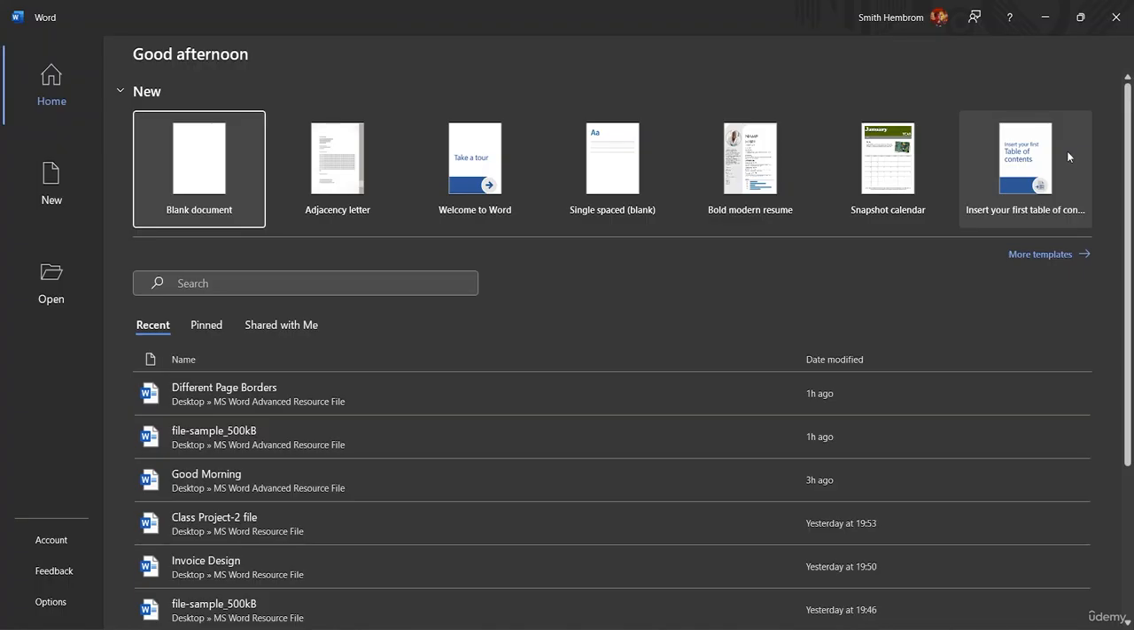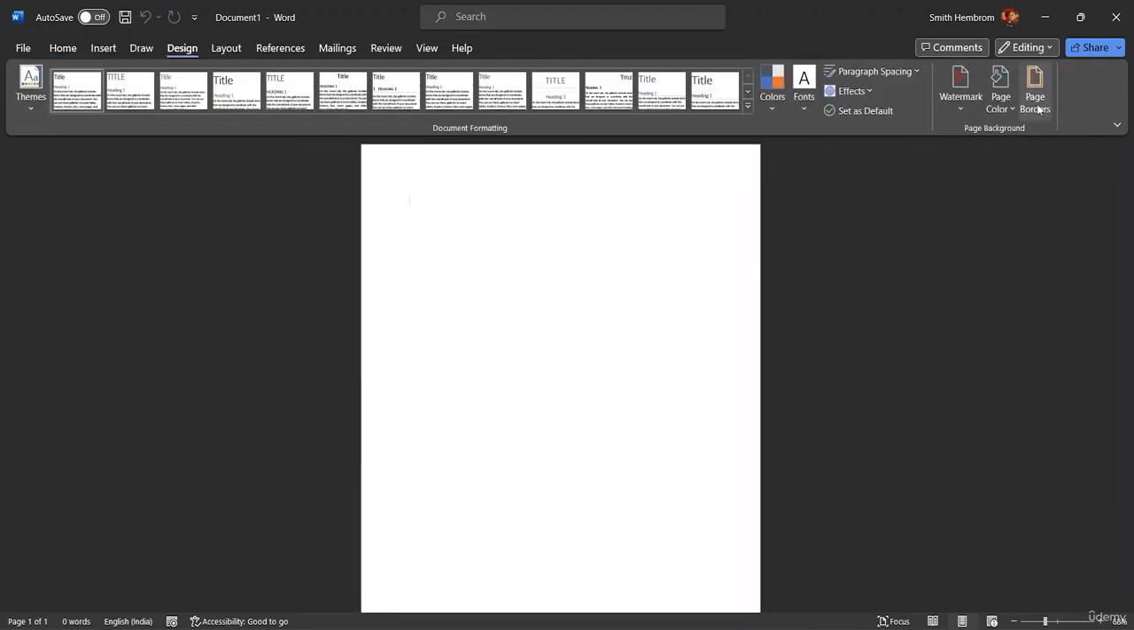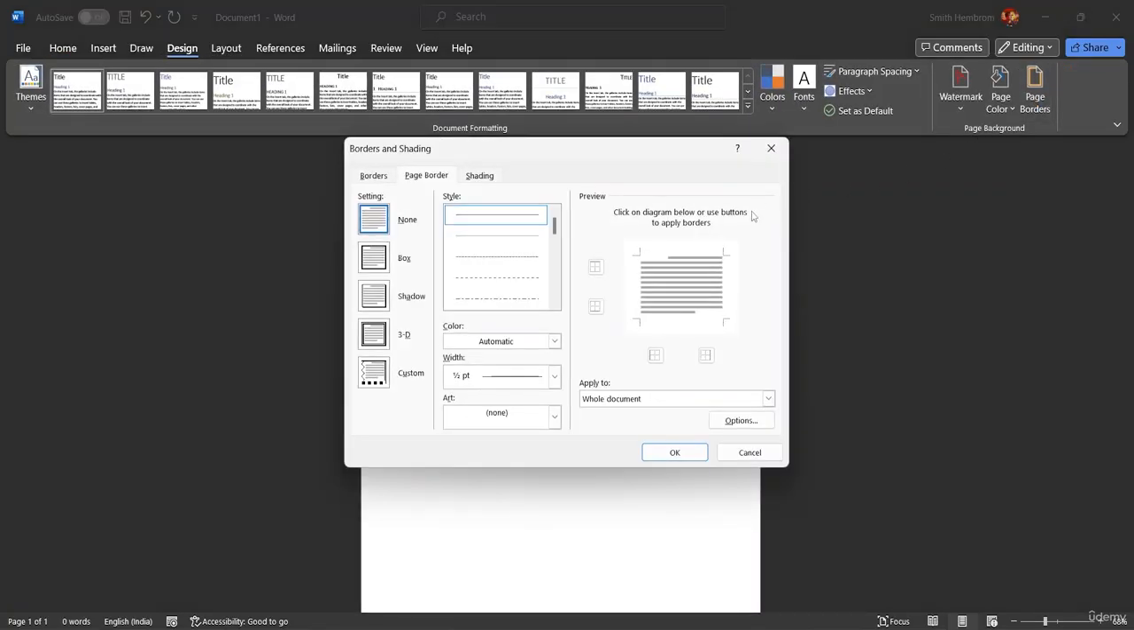So here, as you can see, I am on the home page of MS Word. From here, I will be creating a blank document. Basically, what I want to do is make some page borders. If you want to make any page borders, you can come to the page borders option over here, and normally you can customize your own page borders.